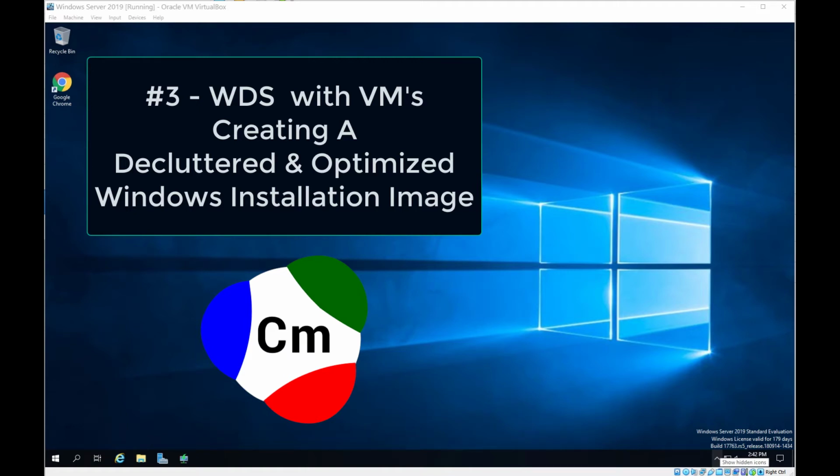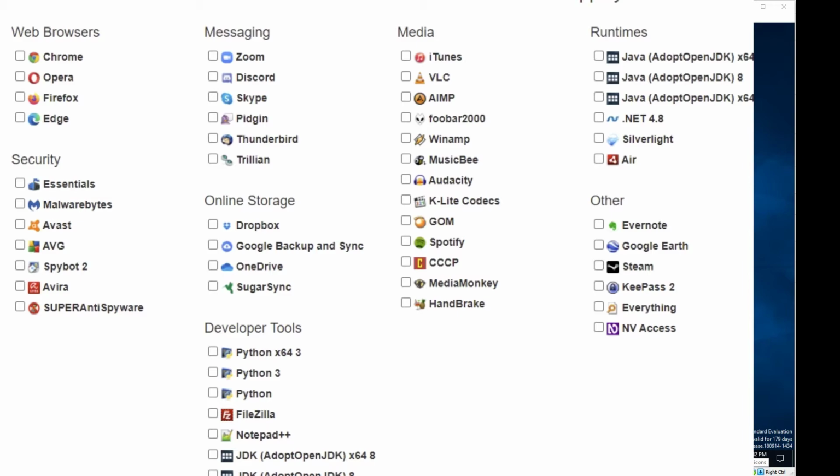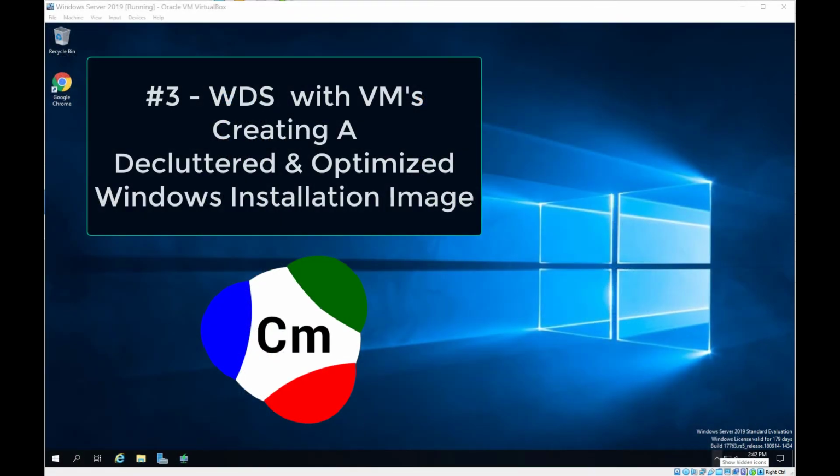Okay, this video is all about preparing that one Windows installation that we want to put on all these other machines. Be it Home or Pro, we want to streamline the boot process, install the programs we want to install, declutter or remove the programs we don't want installed, and this video is going to show you how to do that.